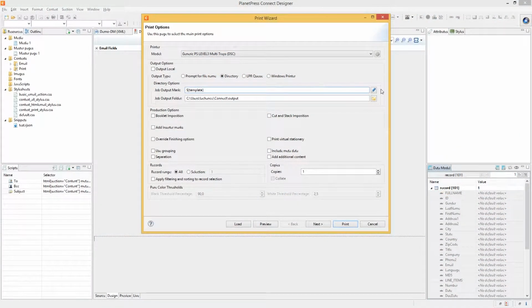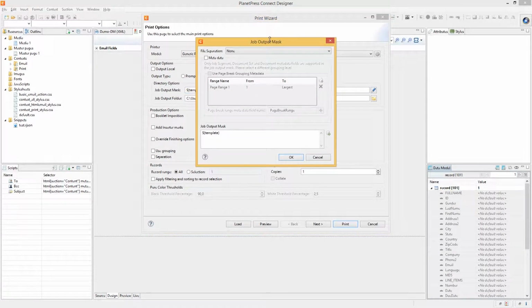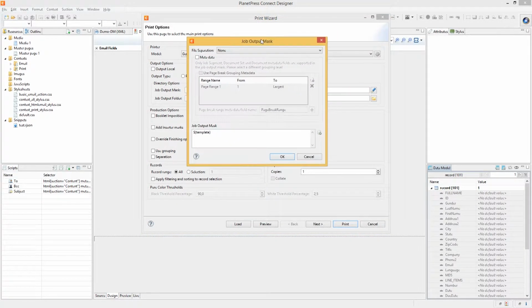Now we have a new option called Job Output Mask Dialog. When I open this, at the bottom is what you have available when you're looking at the output presets. If I click on Add here, I have information that I can add directly. I can add the date and time, and I can add the file number, and that's done automatically. So I don't need to remember all the formats. It's all done for you.